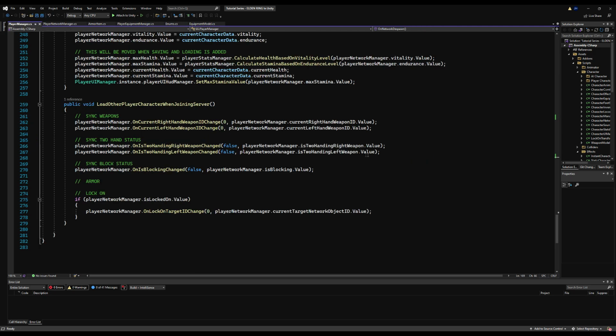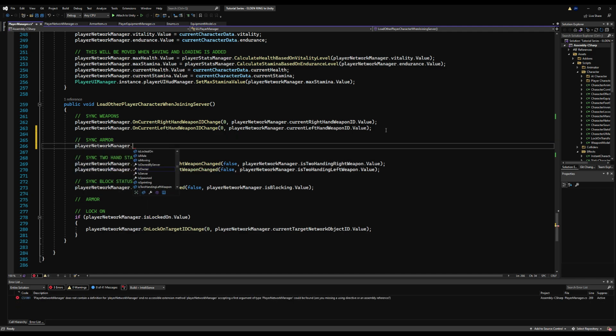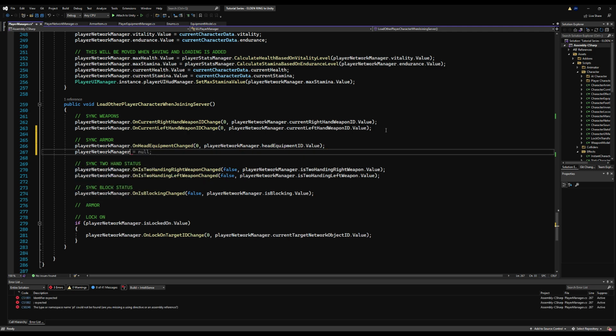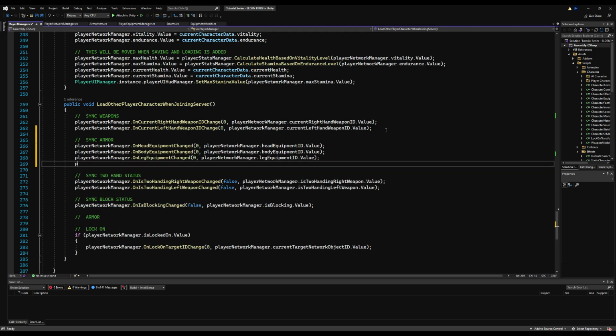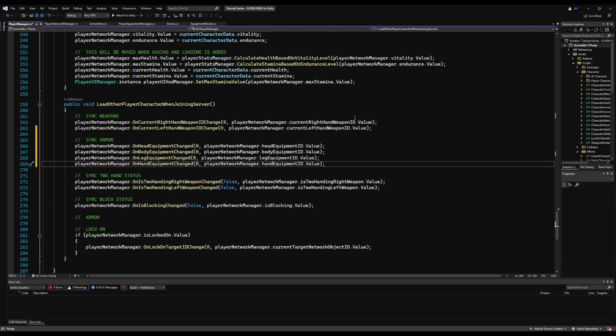Save that. Now, back on load other player characters when joining server, because remember, this is on value changed, so this only gets called when it's changed. So if you join when somebody already has armor equipped, this isn't going to work. So we add onto our load other player characters when joining server function, we add all of our armor checks. So player network manager on head equipment changed, on body equipment changed, on hand and leg equipment changed, and we pass their respective variables. So head equipment changed gets the head equipment ID value, and then body equipment, the body equipment ID value, etc., etc. And that's it. So now I'm just going to place the hand one here, save this.